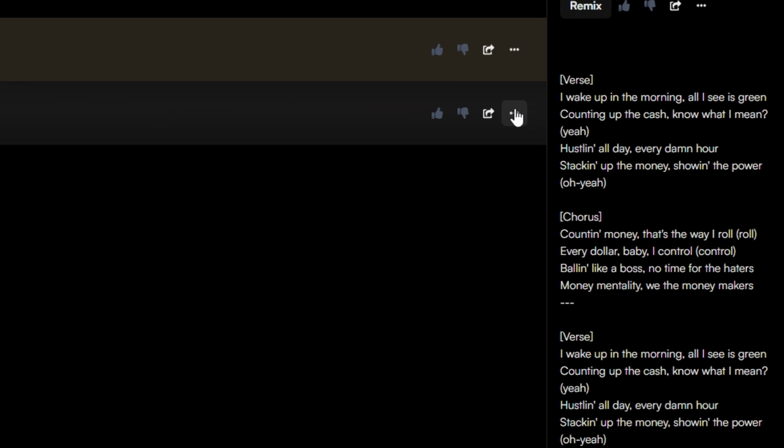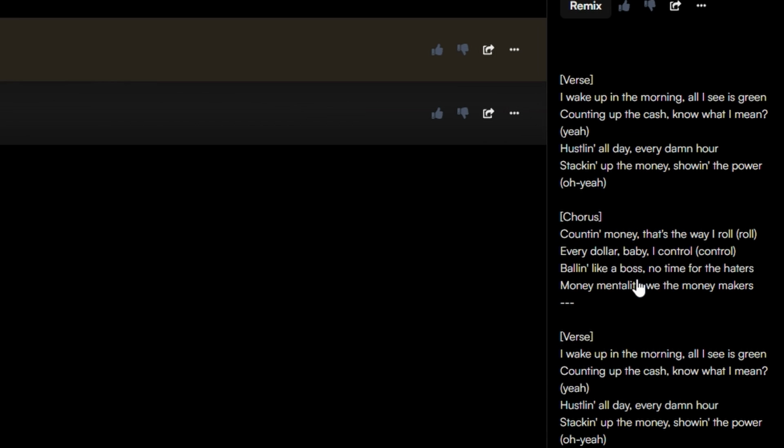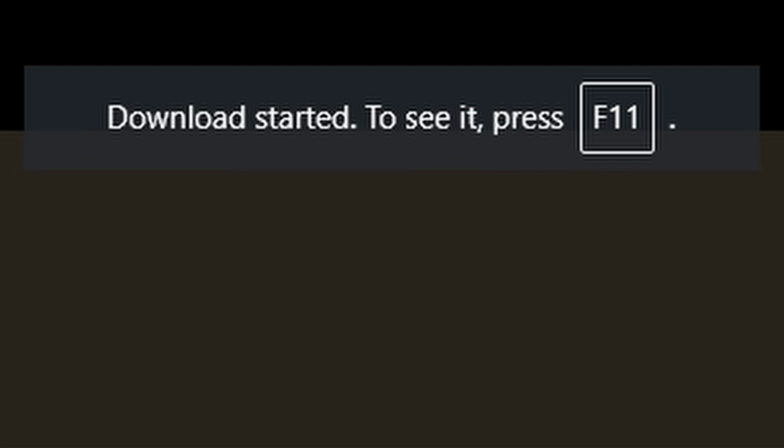We can then press the three dots again to download the song either as an audio file or a lyric video. I will choose audio file. As you can see, it has downloaded.